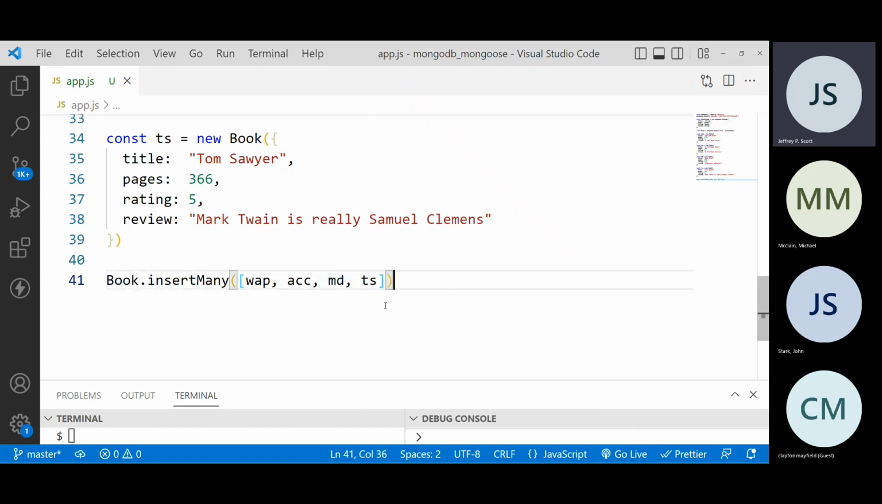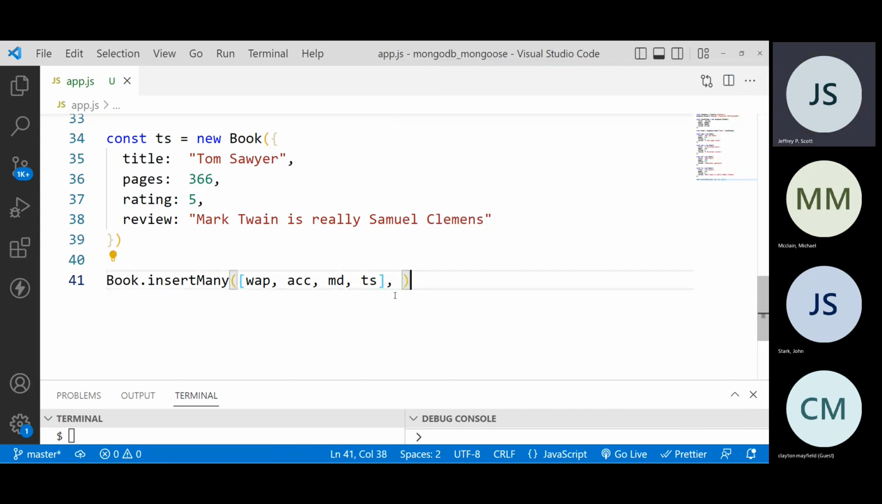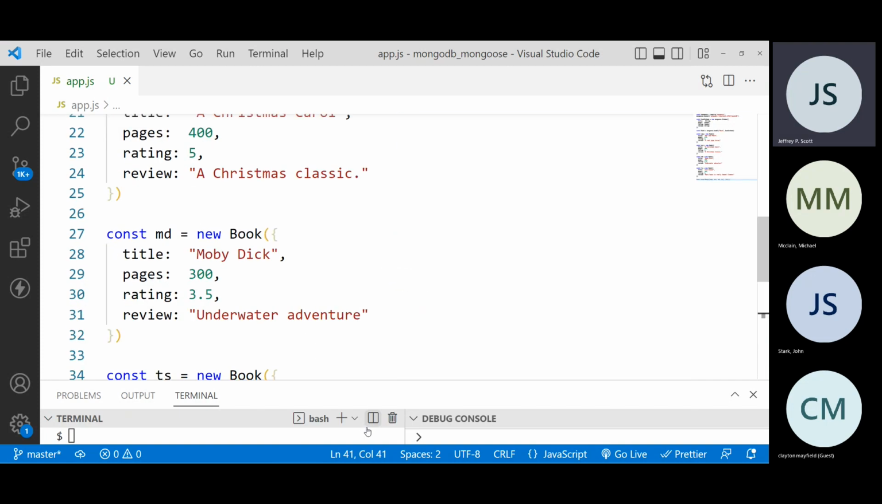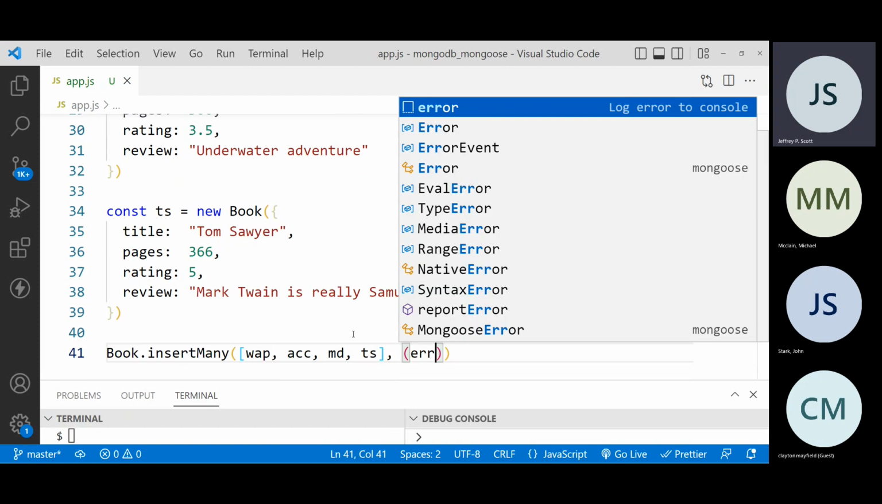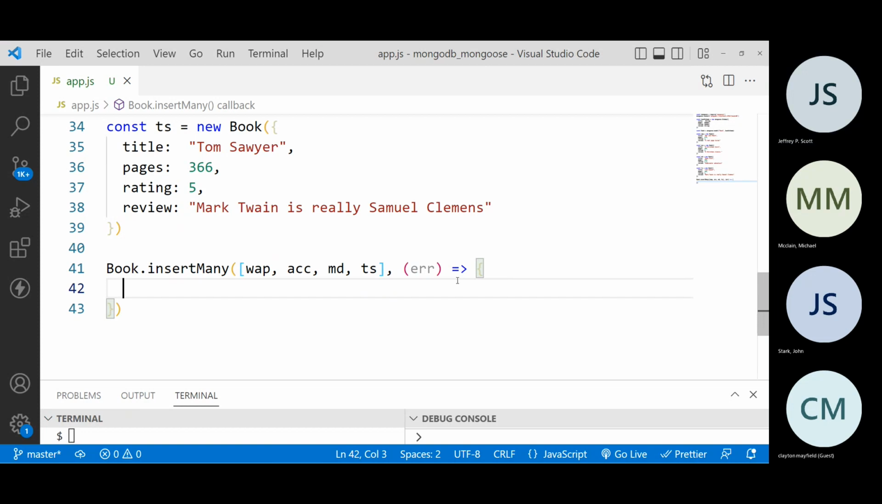So that's the first parameter that we have to put in. That is an array of our books. When we run this, it can also possibly come back with an error. So I put ERR in there to simulate the error. And we have to check for the error.